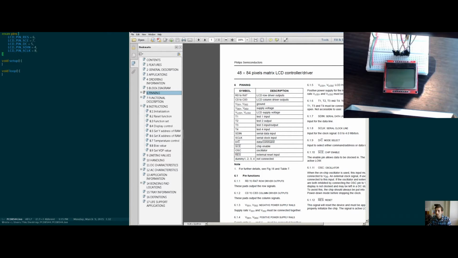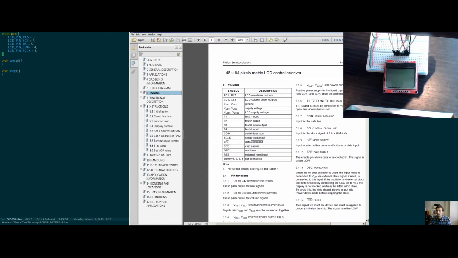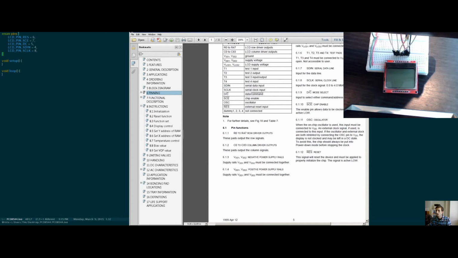So the RES is the reset input. The SCE is the chip enable pin. The DC is the data or command pin. So we'll see all of these in more detail later. The SDN is the serial data input pin. And finally, the S clock is the serial clock input. And there's a short description about these pins right here.